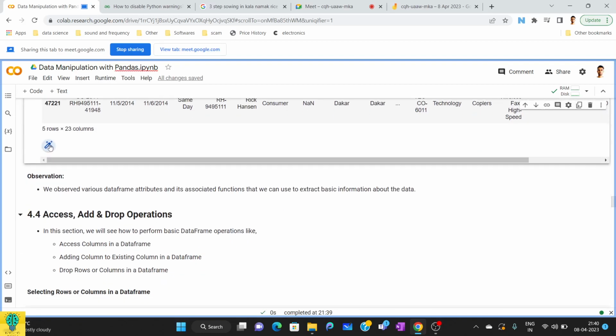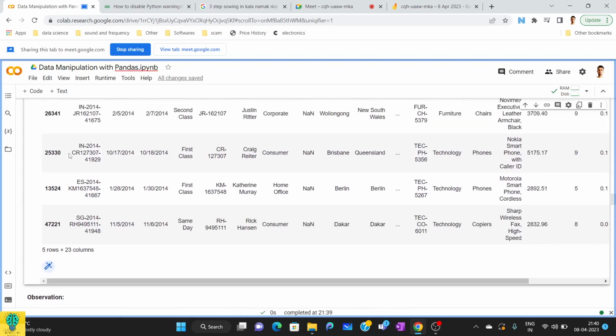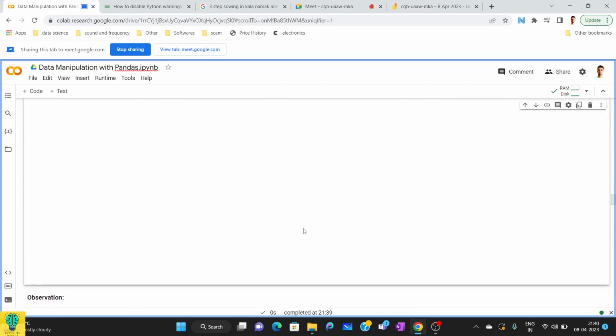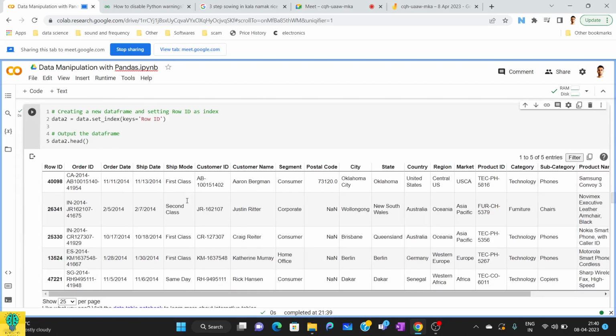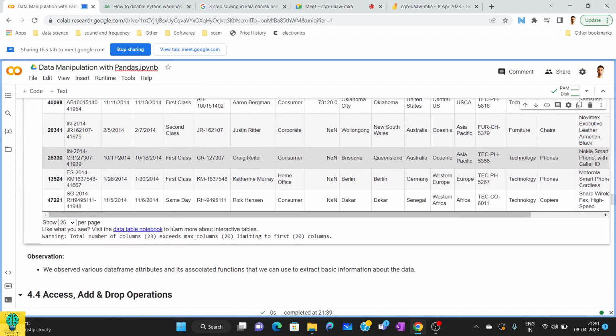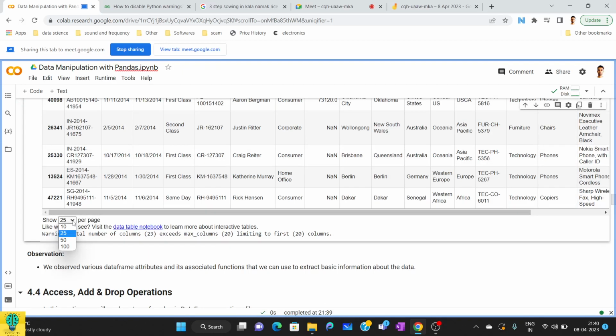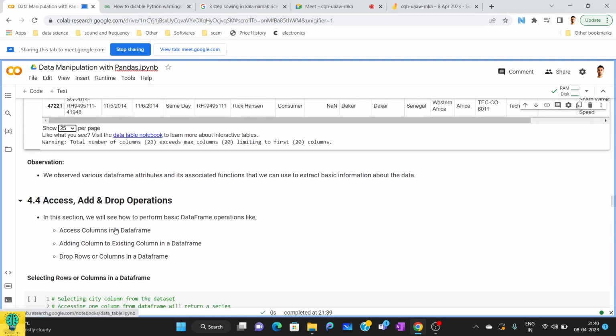This little button you see here is available only in Colab notebook. What it does is convert the table into a smart table. You see this is a smart table, and you can filter it out, like how many rows you want.